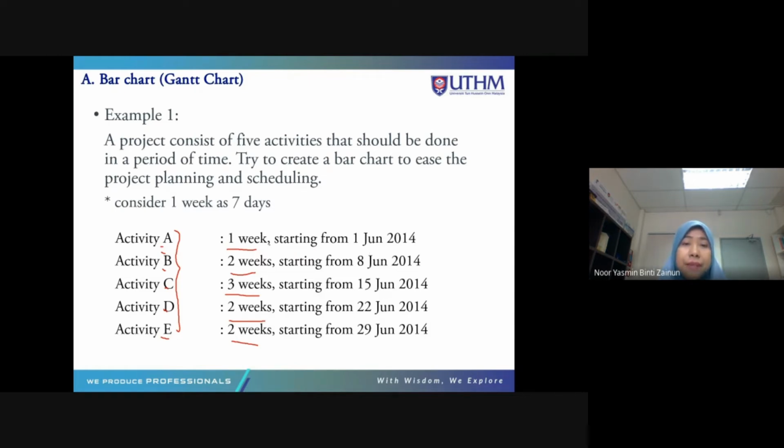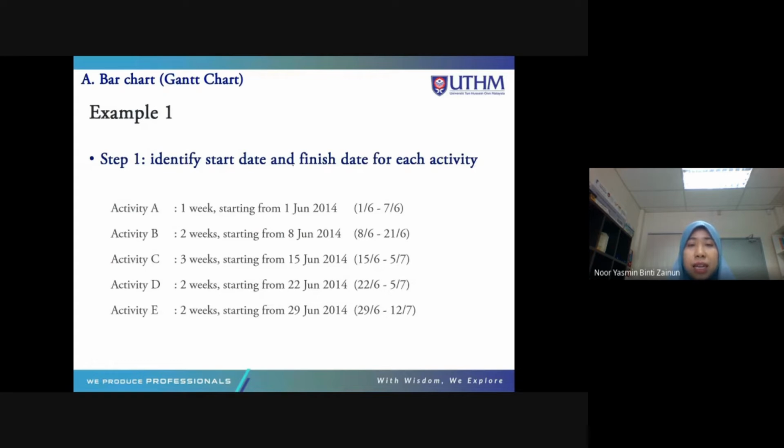So you have the number of duration. Seminggu, 1 week means 7 days. So first is to identify the start date and finish date for each activity. Okay, for activity 1, 1 week starting from 1st June. Okay, 1st June, 1 bulan 6. So 1 week 7 days. 1st, 2nd, 3rd, 4th, 5th, 6th, 7th, 1 week. Okay, so the activity A ends at 7th June. Okay, activity A berakhir pada 7 Jun.